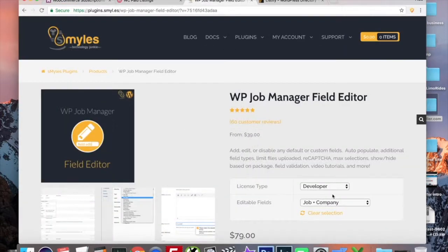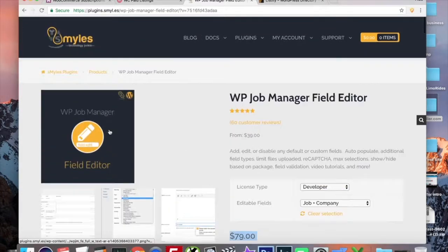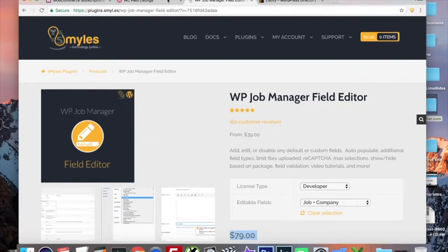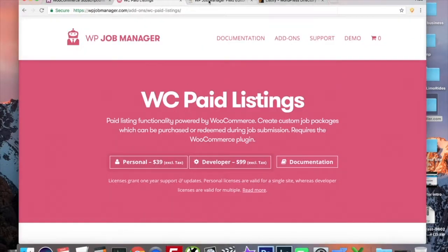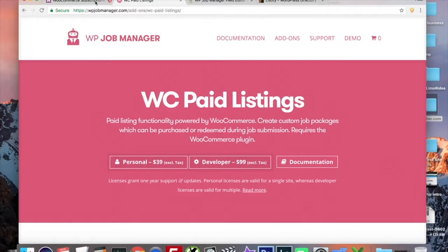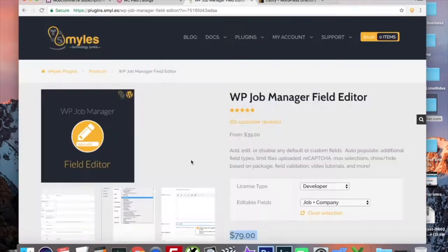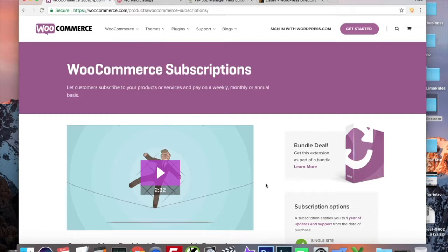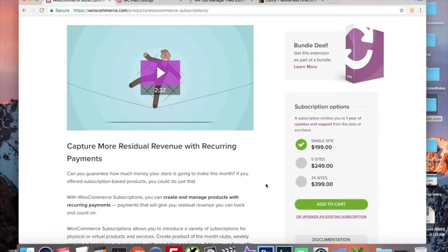And then I use the WordPress Job Manager Field Editor. I use the developer's license for this, which is $79 a year. This plugin, you'll see, allows us to edit the fields in the profiles on the directory. So it's extremely useful, and again, it adds value to the listing when you go to sell it on Flippa. So what I like to do is, after I have these sites built up with these plugins, I'll go on the Flippa listing and write in how much I paid for these plugins, and that will add value to the listing. So that's what we're going to be doing in the next segment.